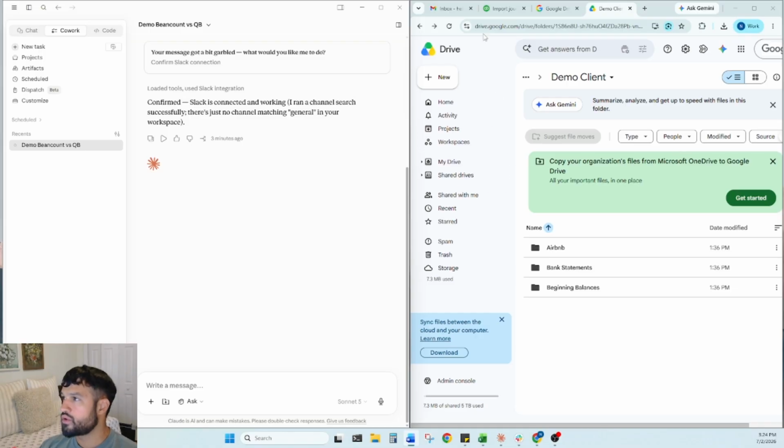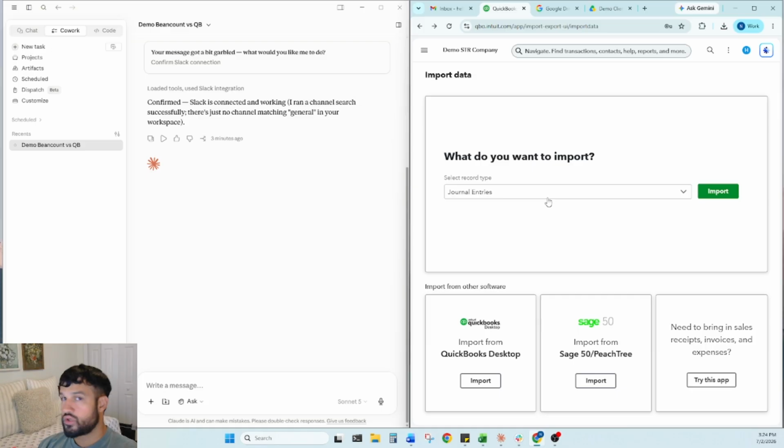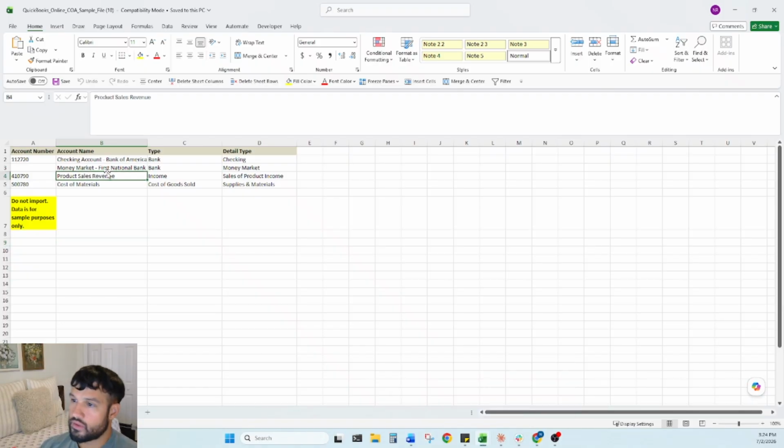In order to do that in QuickBooks, I would have to first off import the chart of accounts. So I can't import the balances because if the balances are attached to an account that QuickBooks doesn't recognize, it'll give me an error message. So the first thing I have to do is import the chart of accounts, which is this template. So I actually have to paste in every single account, the type, and then the detail type, and then upload that to QuickBooks so that it has a beginning chart of accounts.